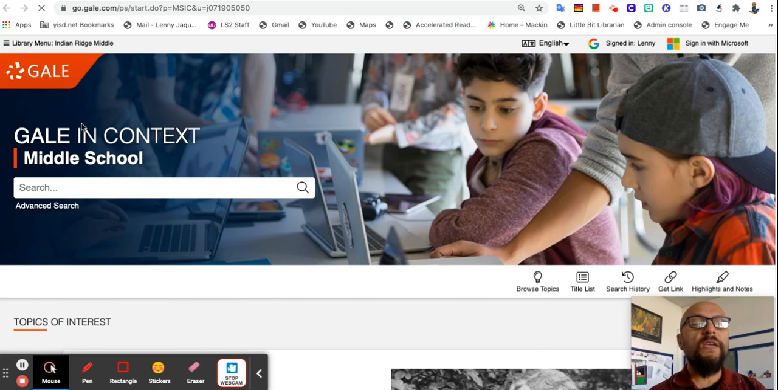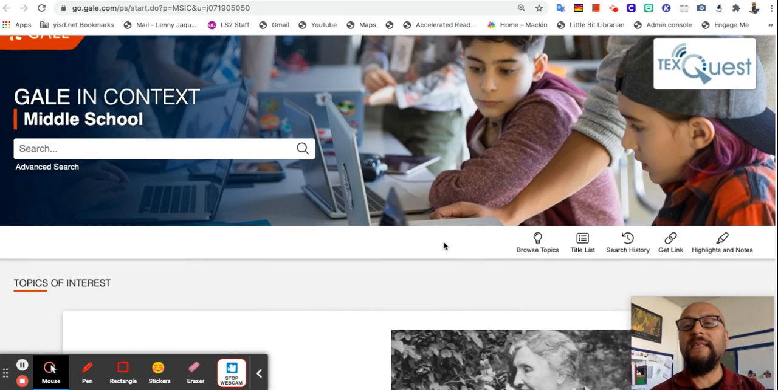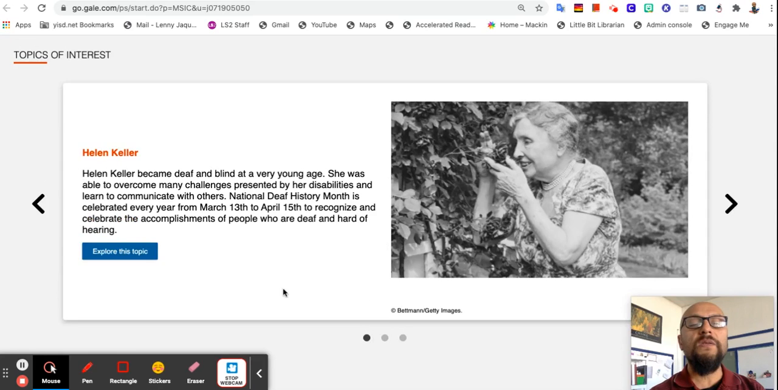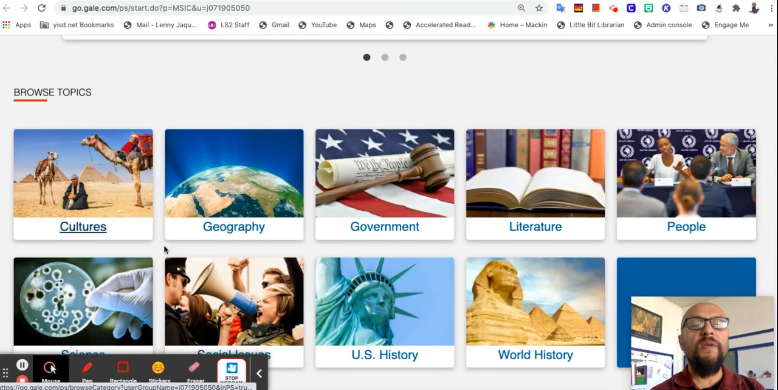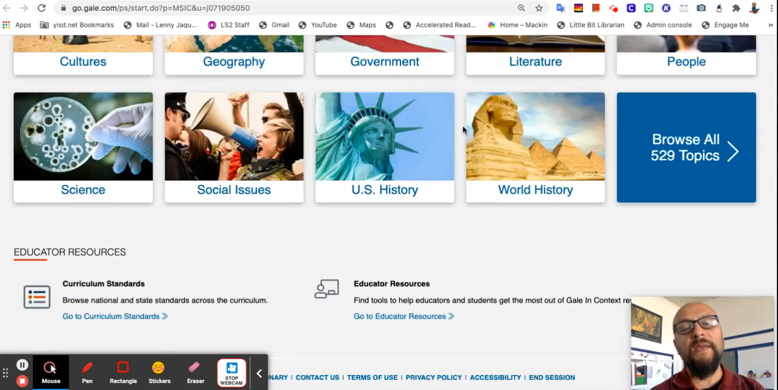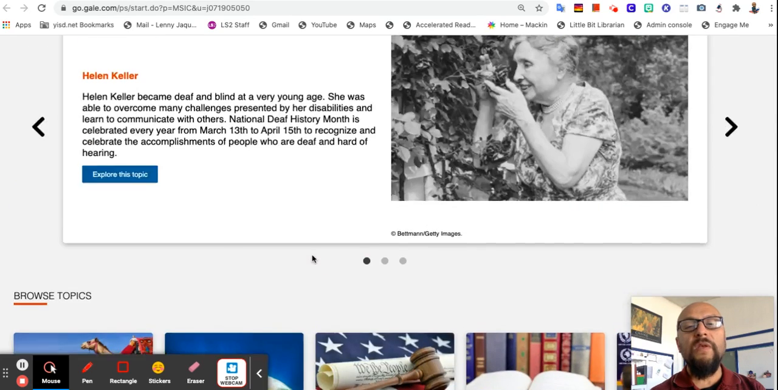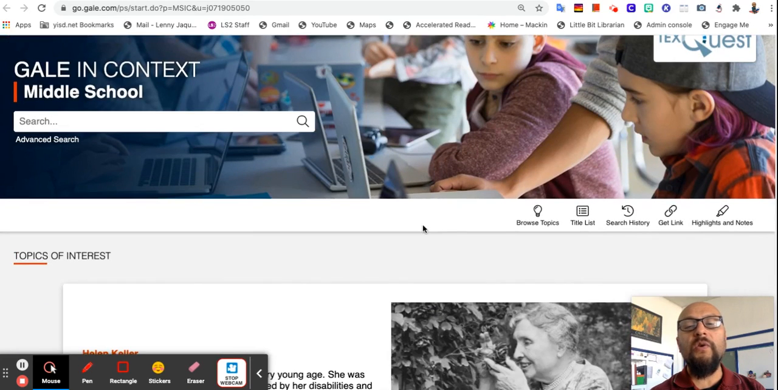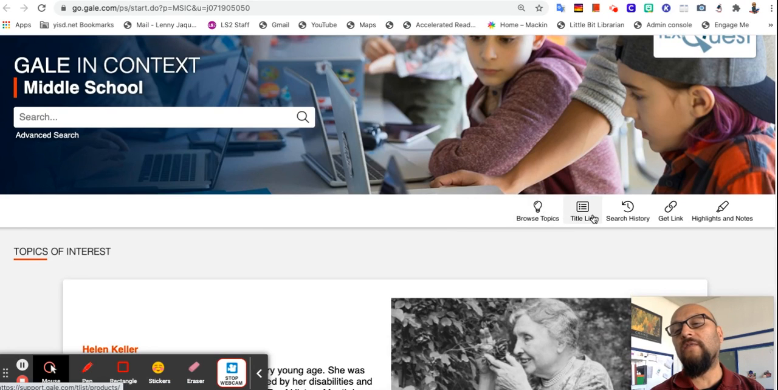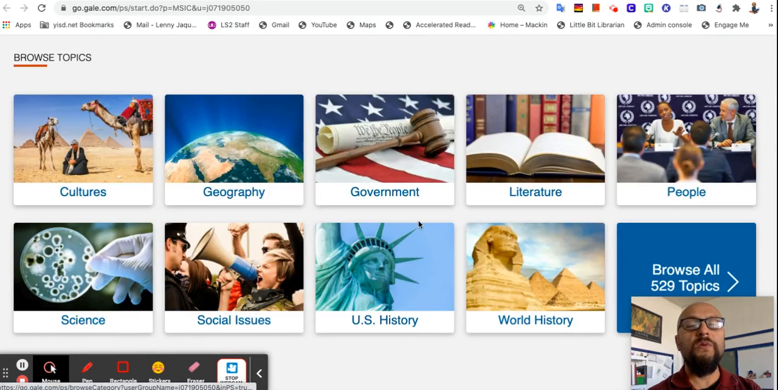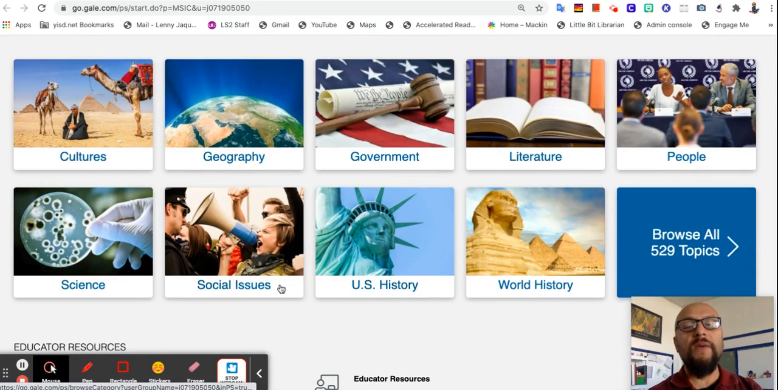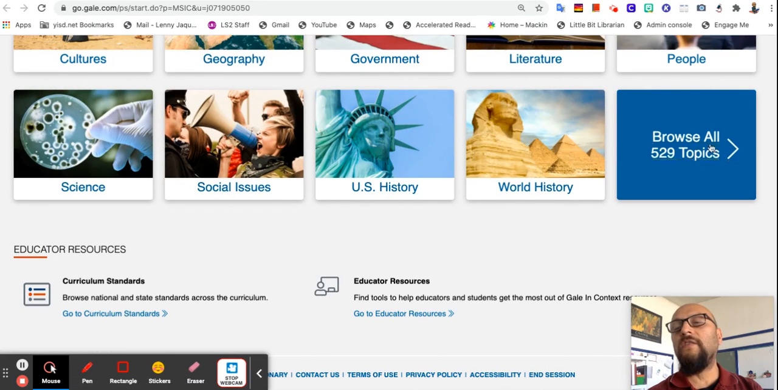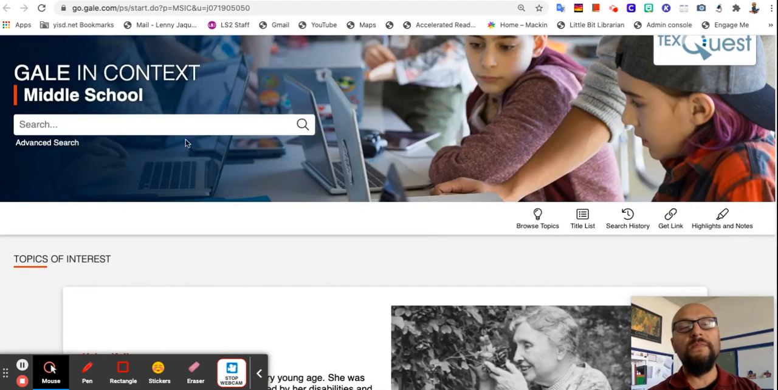Okay, so here's the Gale in Context Middle School database, and again, all these articles and this information has been previously approved by somebody, so they are very credible. You can browse topics, you can look for title lists, you can look for your search history if you've already found some articles that you want to use. And there's different topics right here, social issues. There's over 529 main topics, but there's a lot more than that.